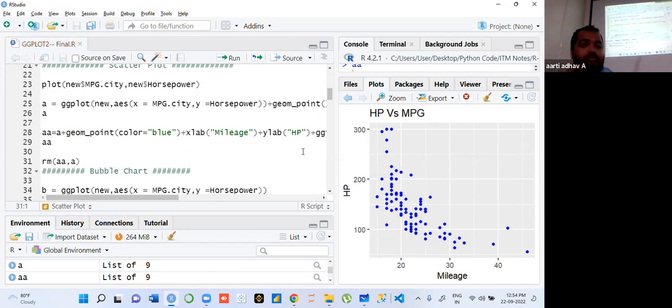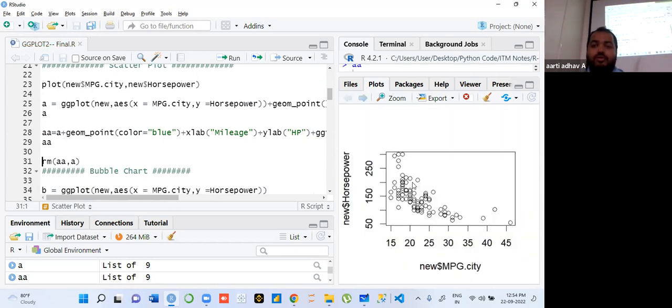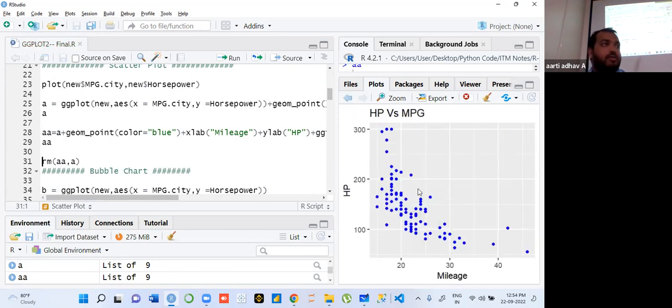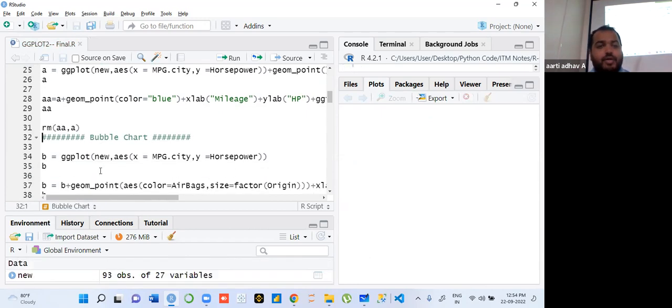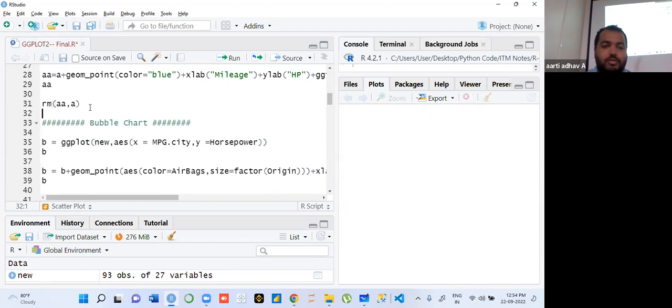Easy, guys. This was the prior one, and this is after modification. So can I say after cosmetic changes, the plot becomes better? Yes. Okay, rm stands for remove. Next, we're going to bubble charts.